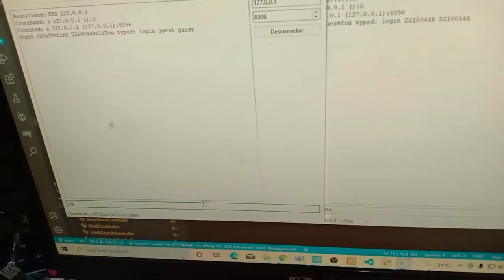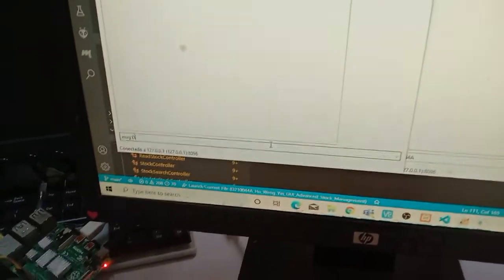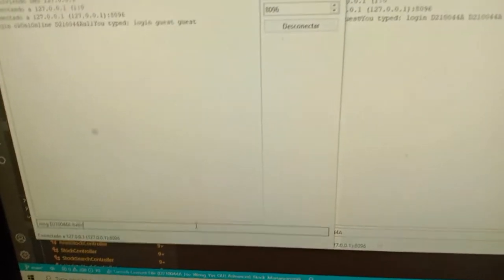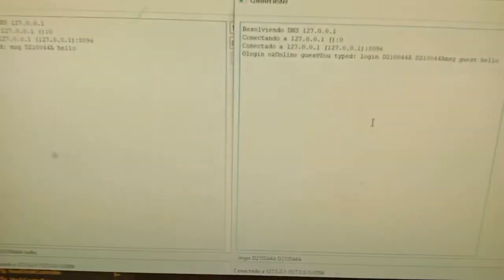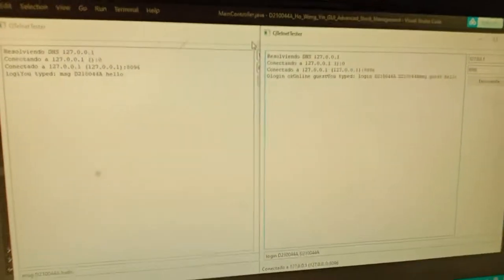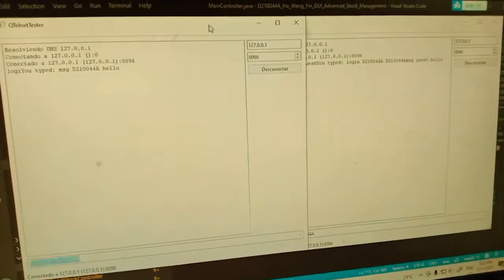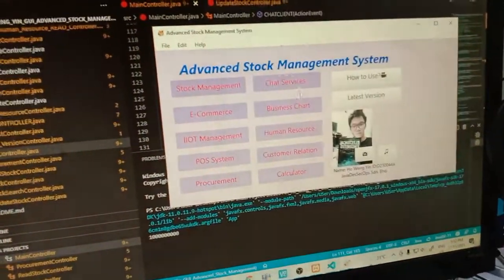So we need to send a message from the left to the right. We can see how we message it. Hello. You can see the guest also says hello. This is multi-threaded, so that we can handle a lot of traffic. So this is our use case. That's all for the second function.